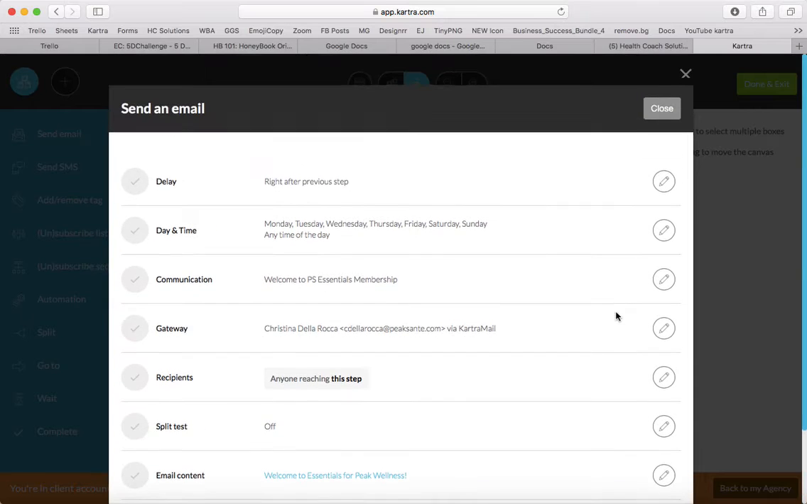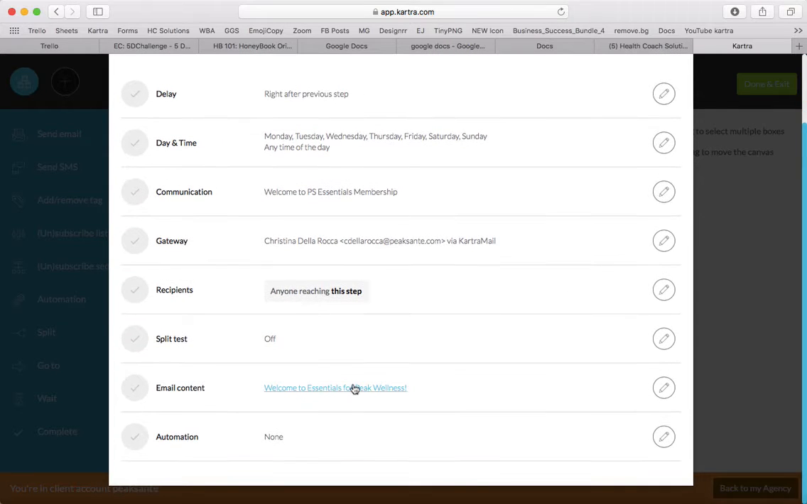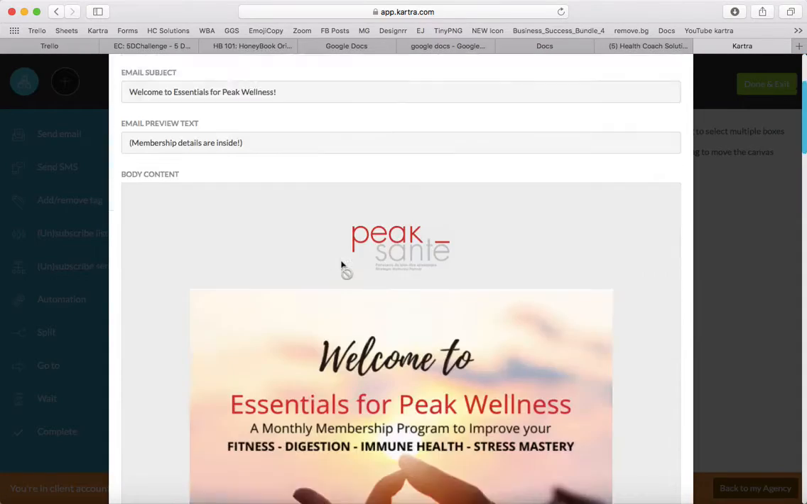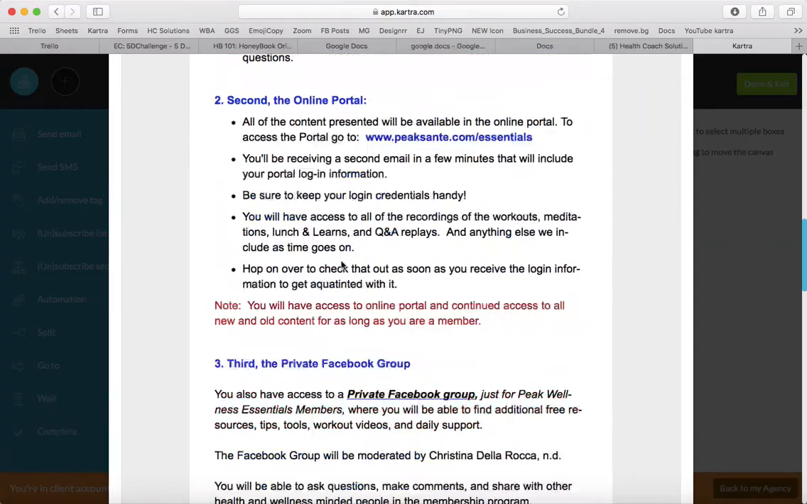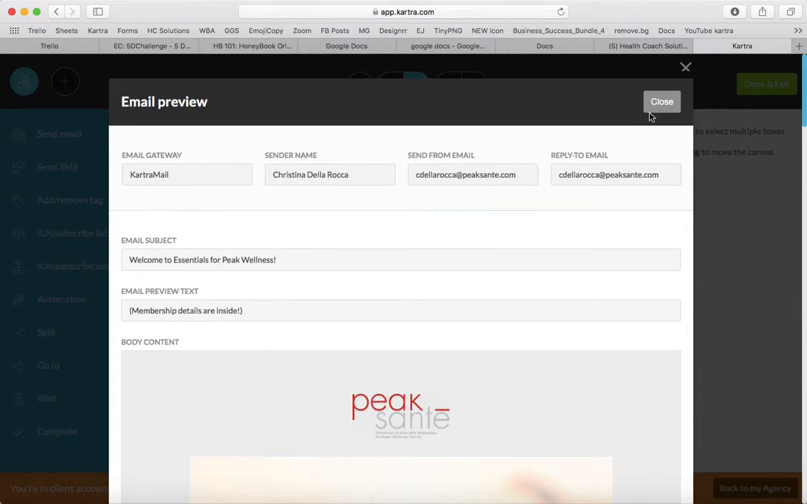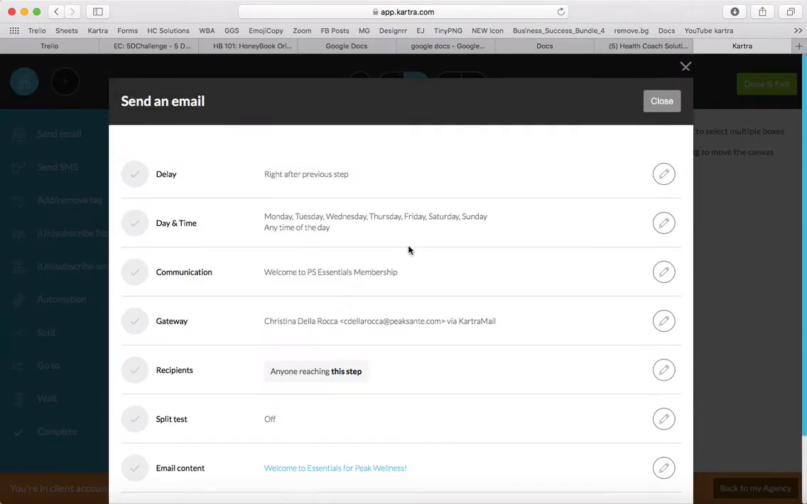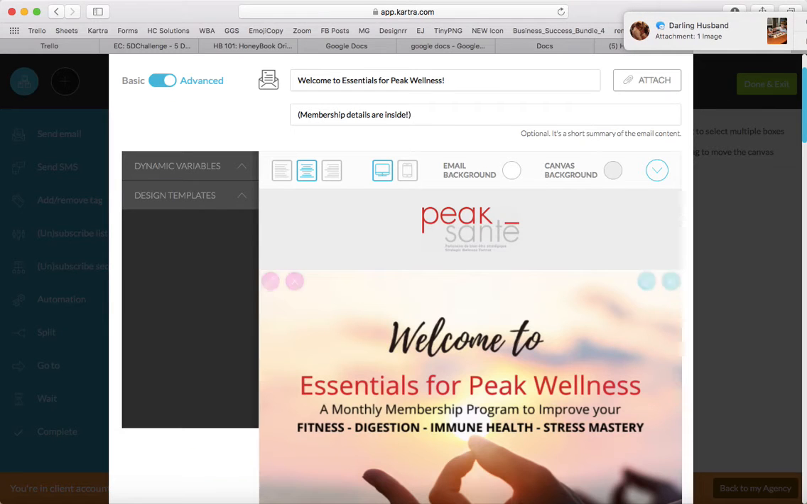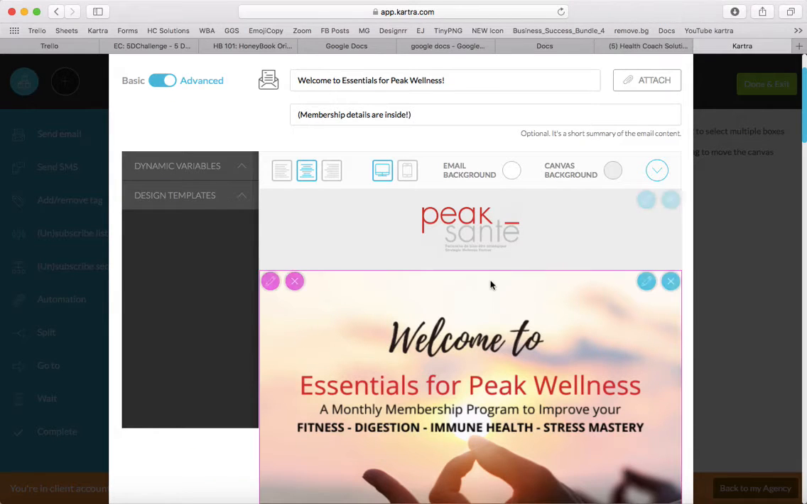So to edit the email content, if I wanted to look at it, I could just click on this and it'll show me an overlay of what the email looks like. But to actually edit it, I need to go into this icon to the right. Now I'll go in here.